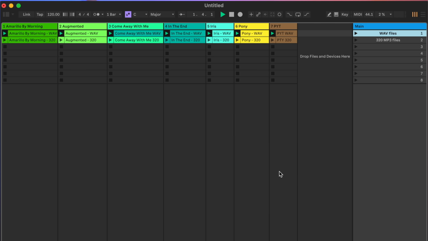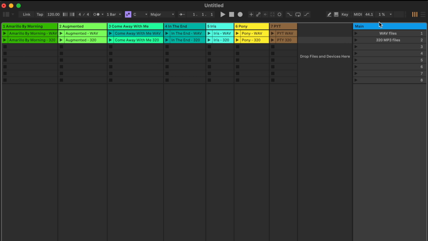FYI, playing all these tracks at the same time sounds terrible. It sounds like this. So I'm going to spare you and myself from that. I'm just going to mute the tracks, but we're going to look at the CPU meter. But here you go. Here are the results. Okay, so your CPU meter is up here.